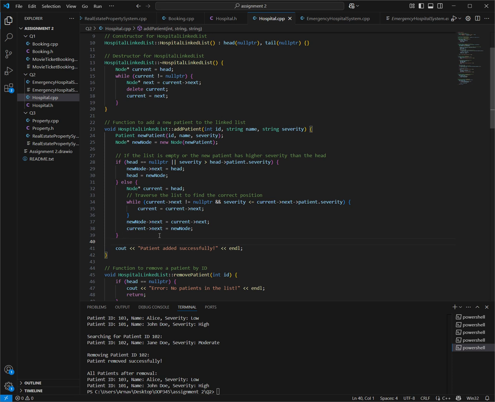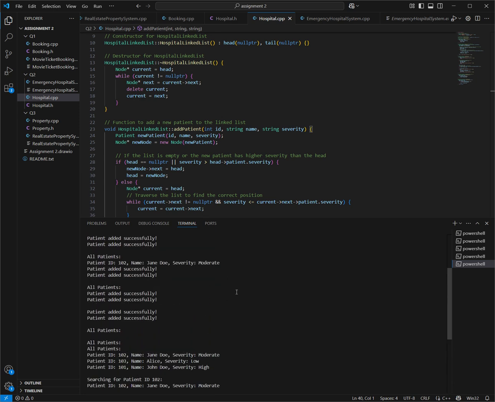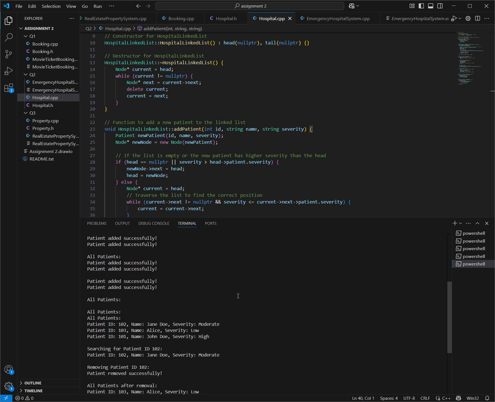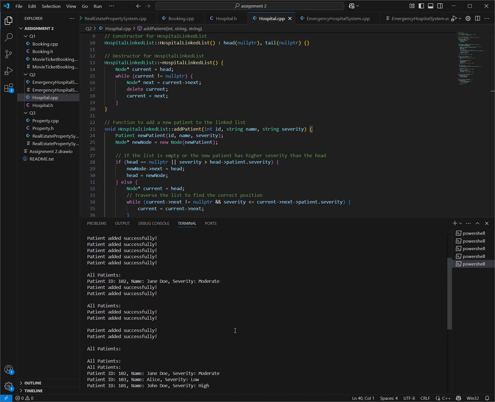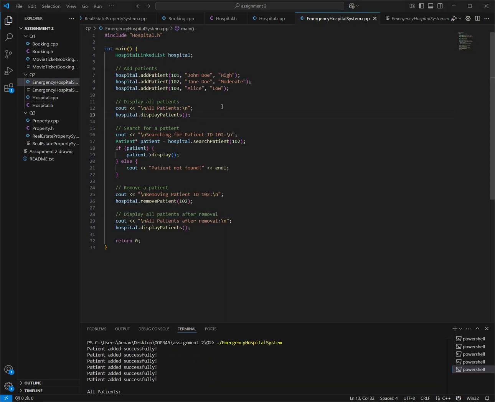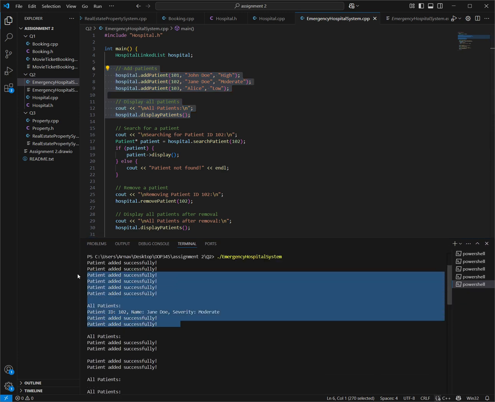Next, to show the output and explain the order of patients, let's add 3 patients with different severity levels. The linked list ensures that patients with higher severity are prioritized. Here's the output. So here's the code for that, and the output of this code would be something like this.